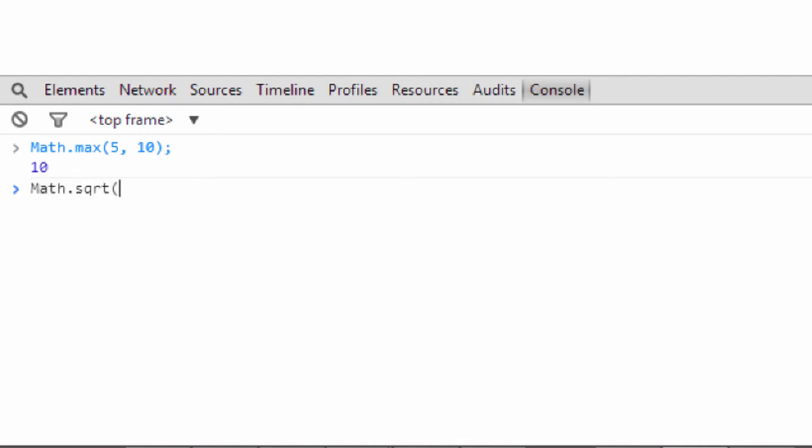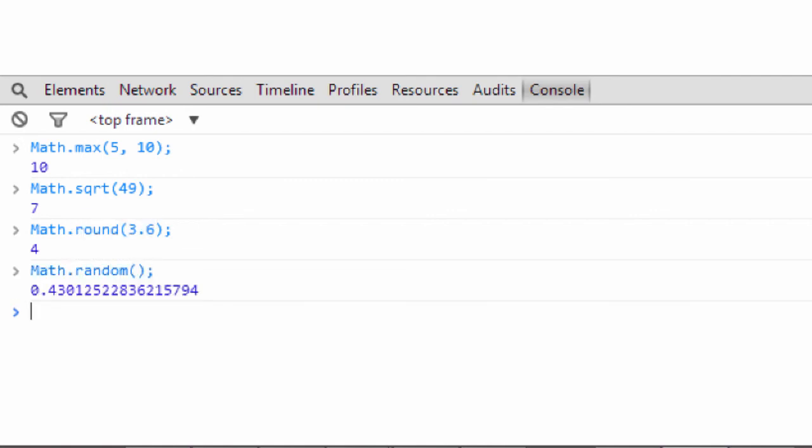Math.sqrt gives you the square root of a number. And there's Math.round for rounding numbers to the nearest whole number. And Math.random gives you a random number between 0 and 1. If you want a number in a higher range like 0 to 100, just multiply the random number by 100.